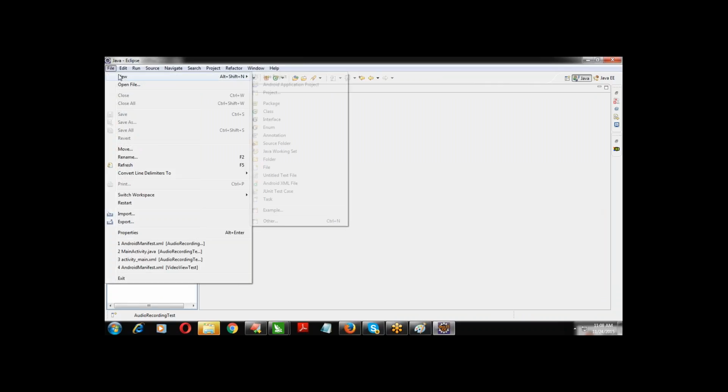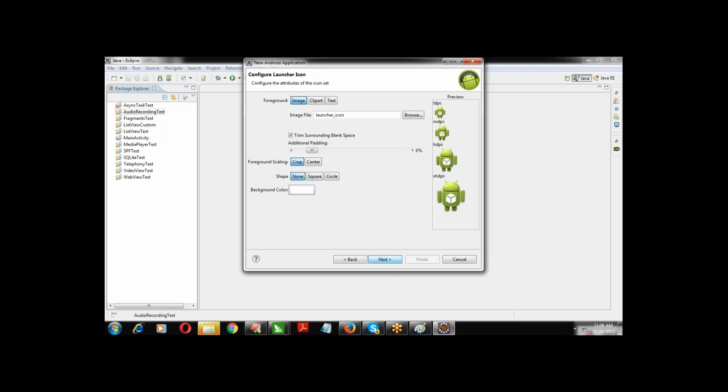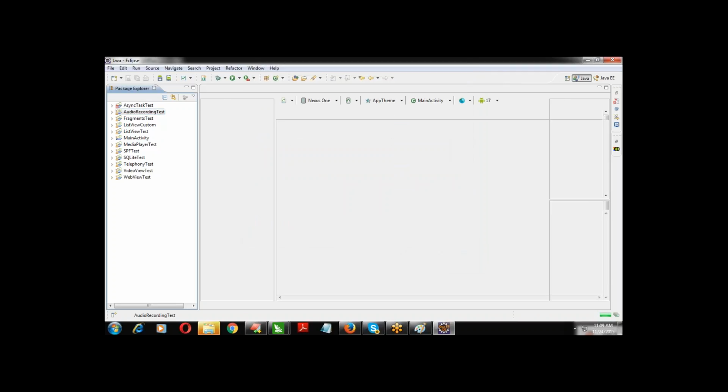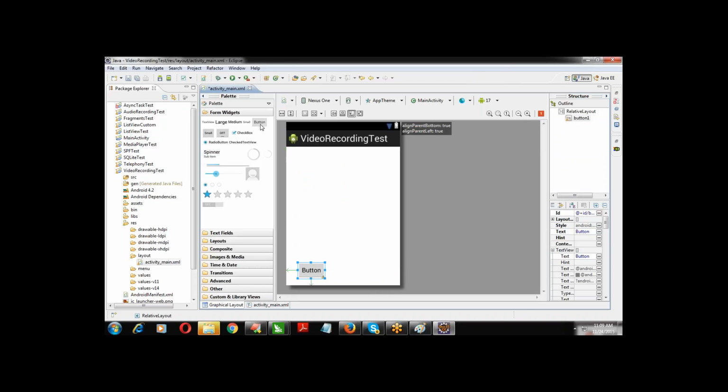We'll create a project: File, New, Android Application Project. Let us take the project name as VideoRecordingTest. So here we have to create two buttons, one for start and one for stop. When the user selects the start button, I want to start recording a video. When the user selects the stop button, I want to stop recording the video.